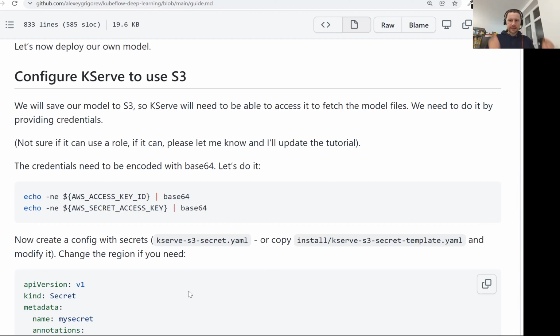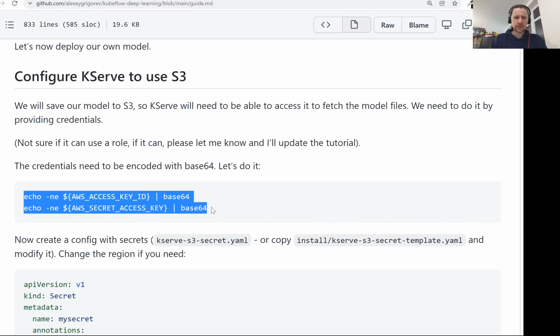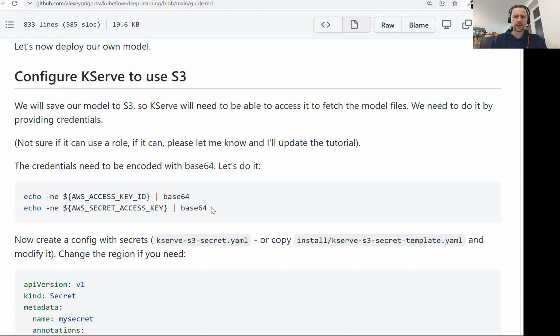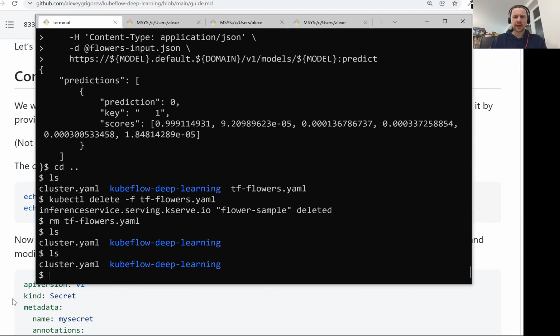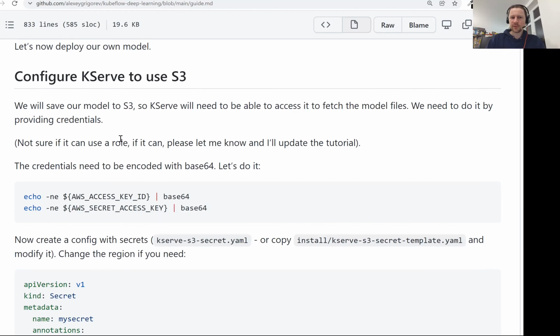And for that, we need to let KServe know how to access our S3 bucket. And for that, we will need to use credentials. This is something that you can get in AWS console. You can create a user there and you can get credentials. You need to have credentials. I don't know if you can do it with a role, with ARN. So right now on this computer, I don't use any credentials. This terminal is running on EC2 and this instance has a role. And with this role, I can do many things. But unfortunately, I do not know how to let KServe assume a role.